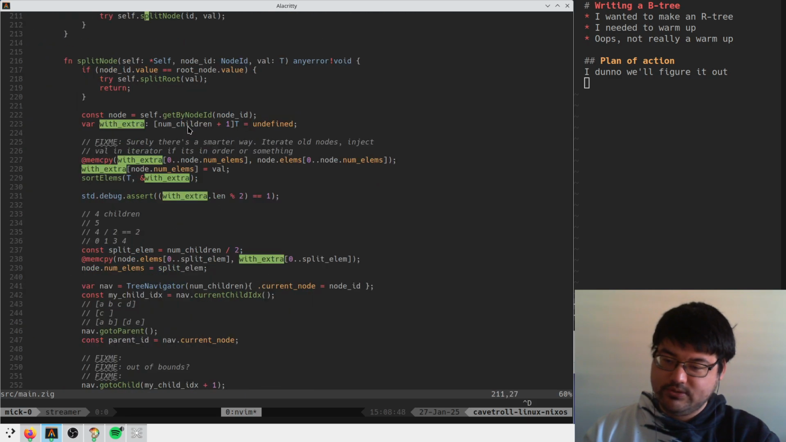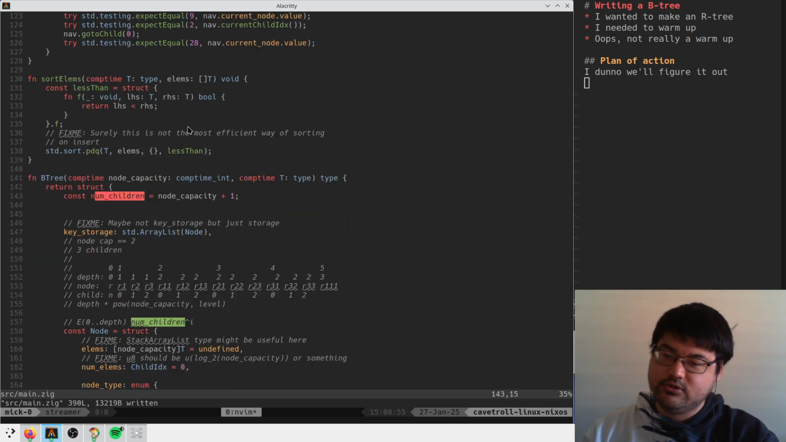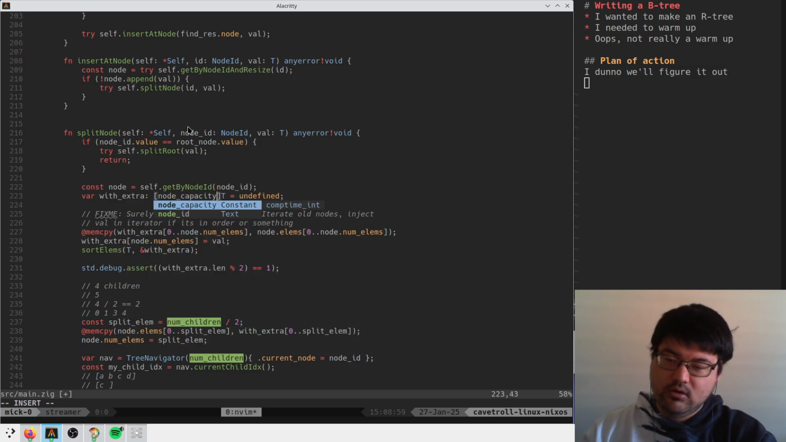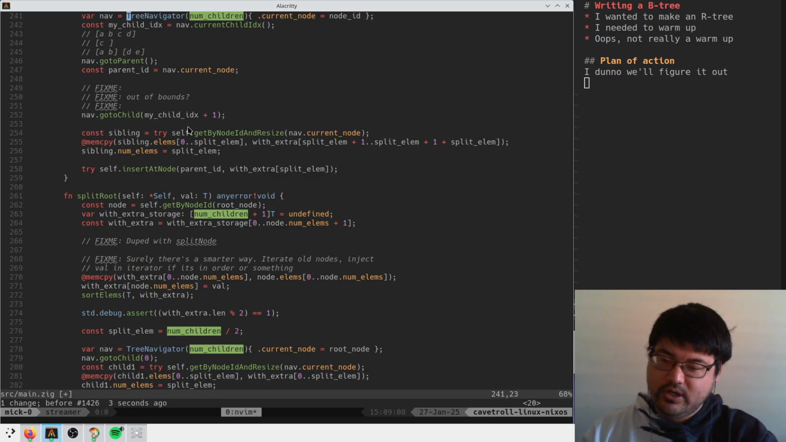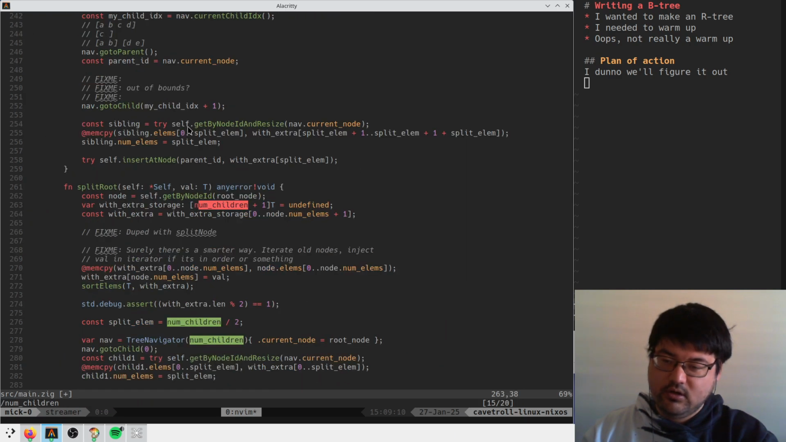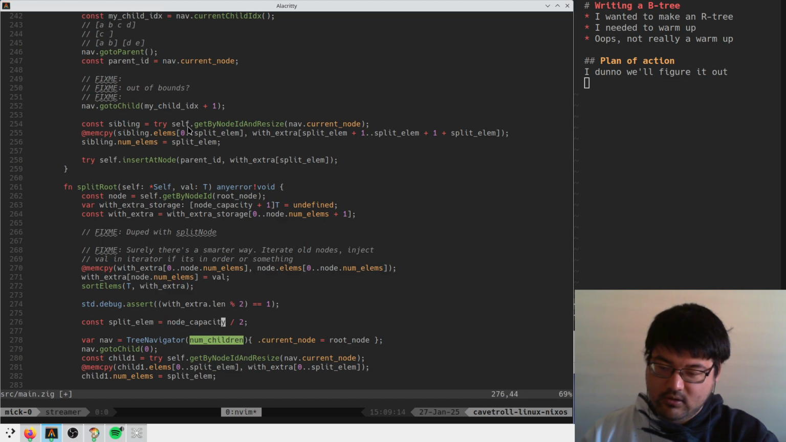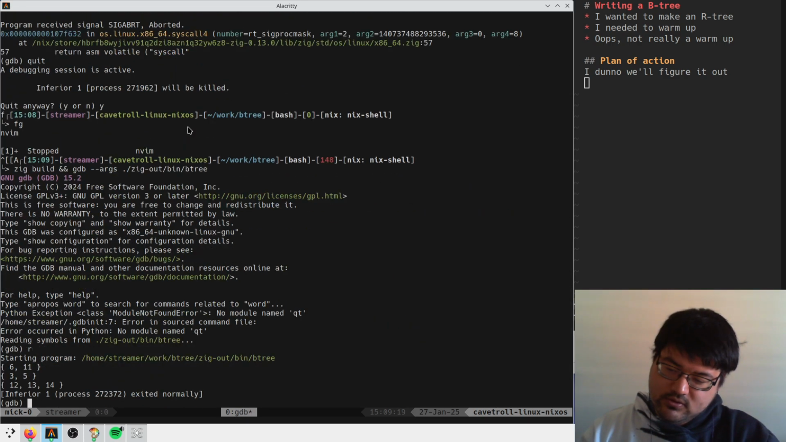It's somewhere I shouldn't be using num children. With extra should just be num children, not num elements, because num children is node capacity plus 1. That's so confusing. Everywhere here, tree navigator should be using num children, but here we should be using node capacity everywhere. Oh, that's so confusing.